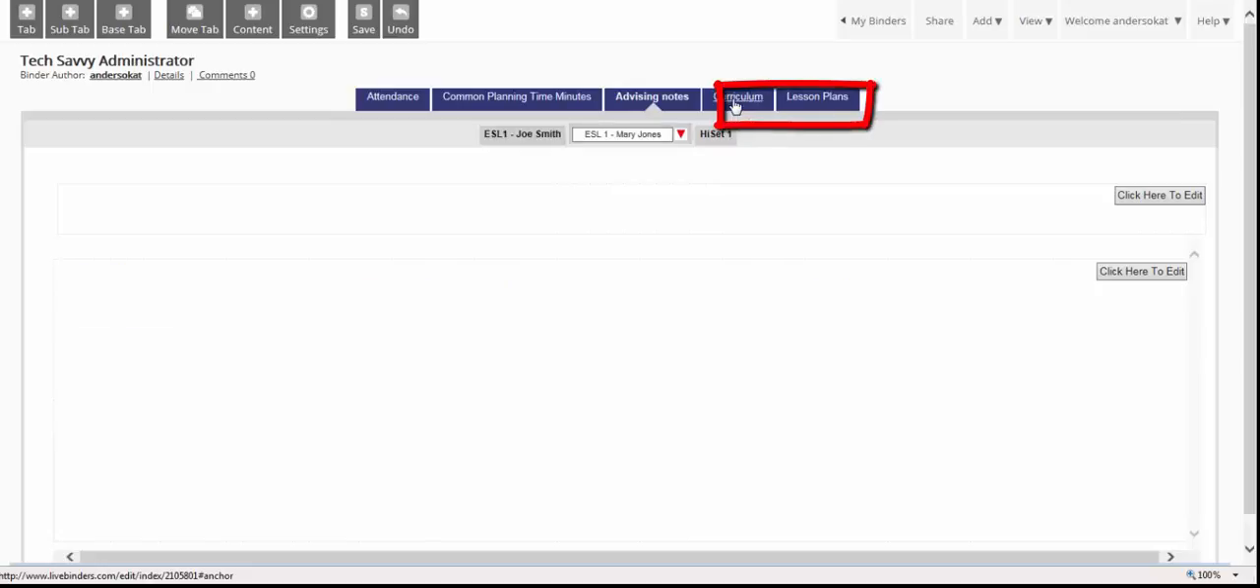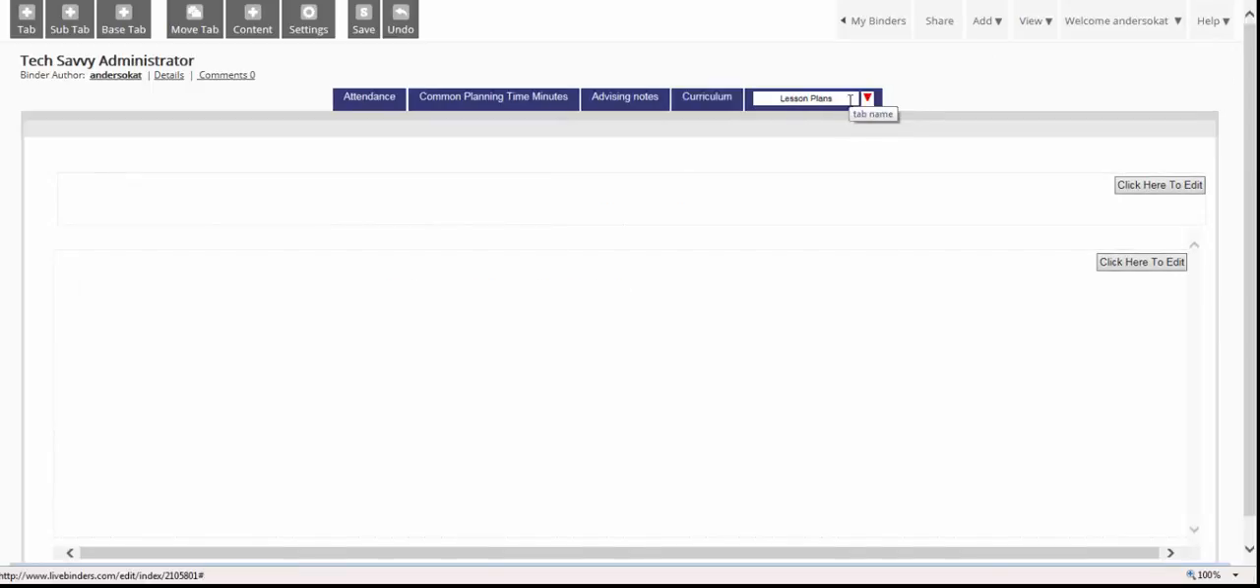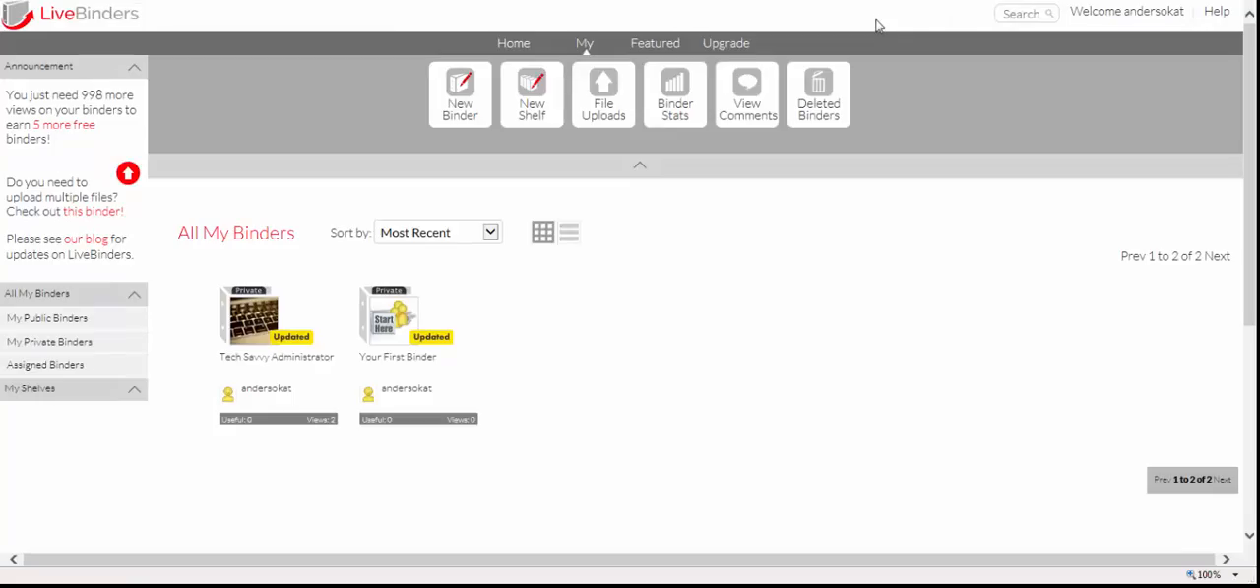Finally, curriculum and lesson plans are two other uses for LiveBinders. Housing these documents in this common repository allows all staff access to these important program resources. LiveBinders can hold large documents and also allows for various categories to be created for both curriculum and lesson planning. This tool worked beautifully for the needs of our large program. It became an integral part of our processes and allowed for increased and improved collaboration, communication, and productivity.